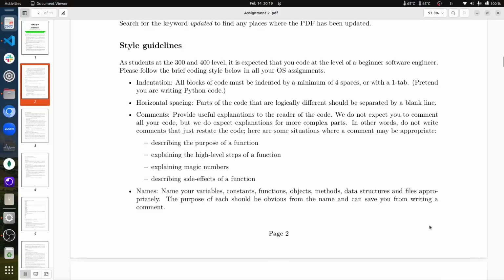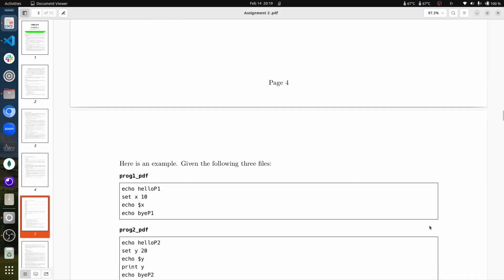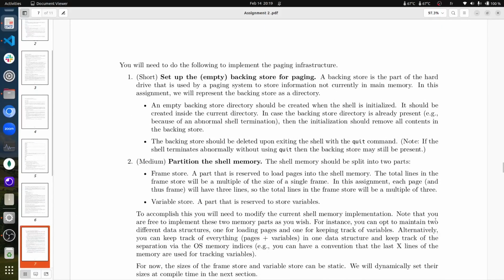So what I'll be covering will be part 1.1 and part 1.2 of this assignment: setting up the empty backing store for paging and the partitioning of the shell memory, okay?